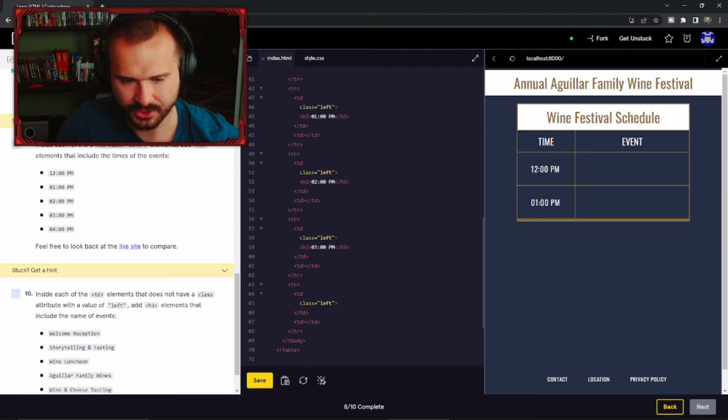Okay, so we added H3 here. Now we got to go here to the next row and add another H3.